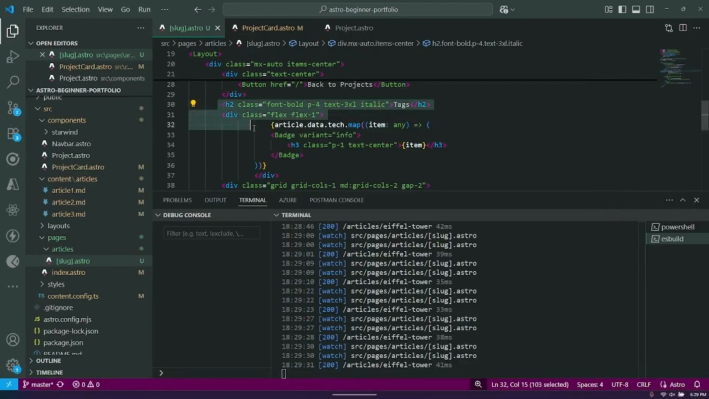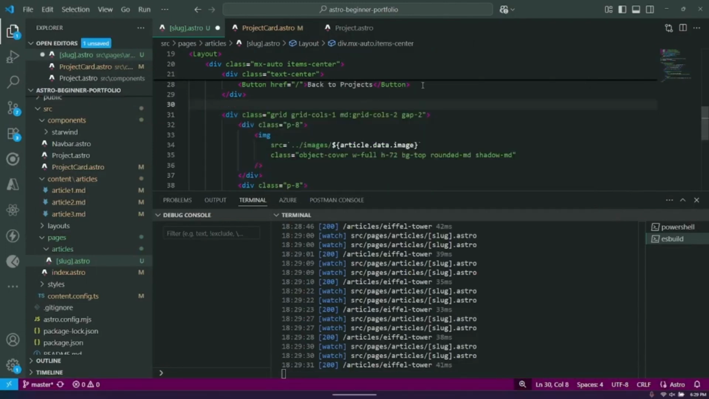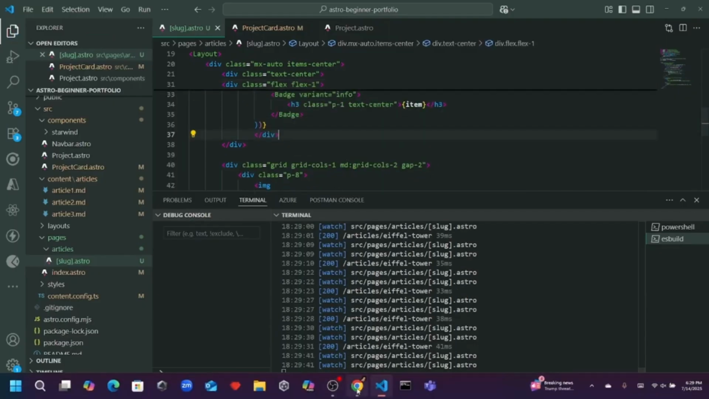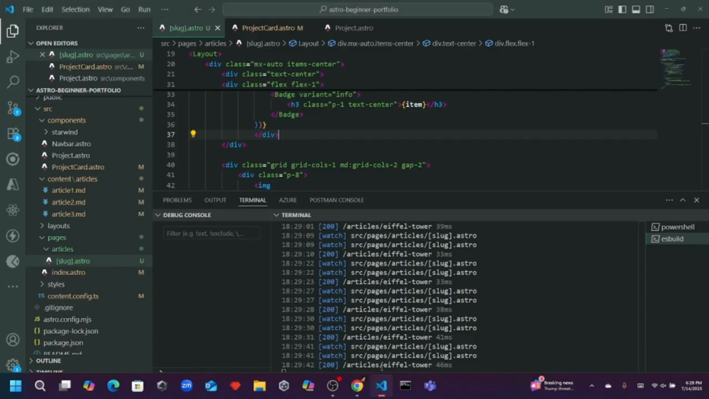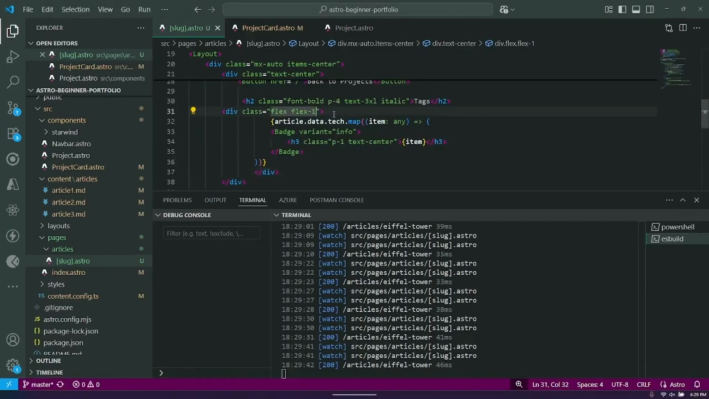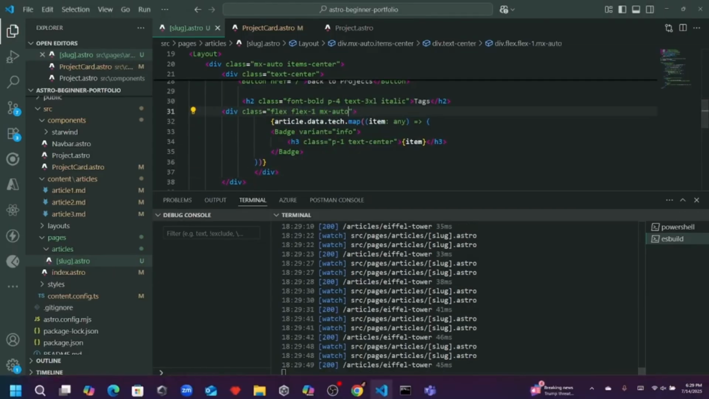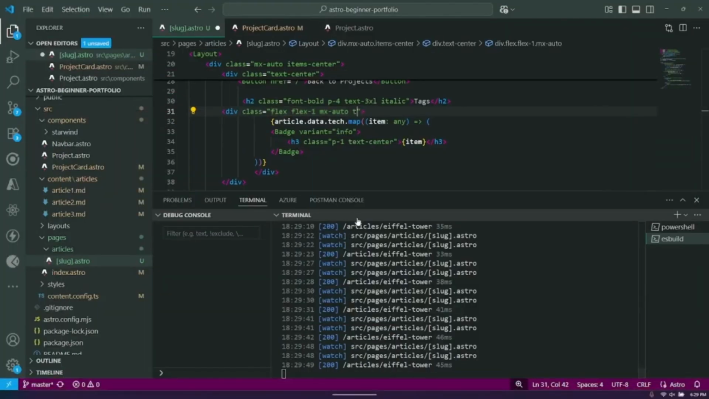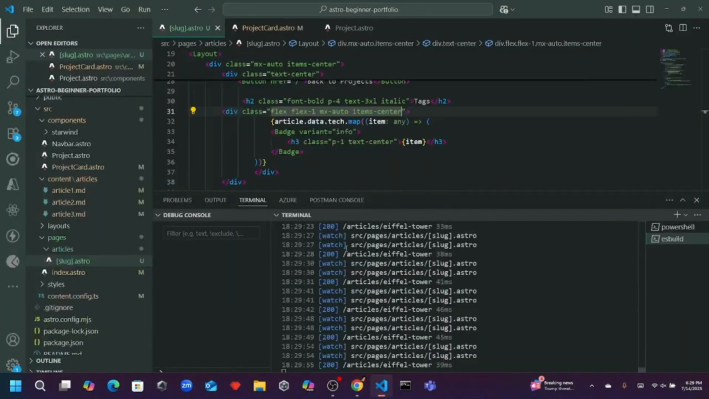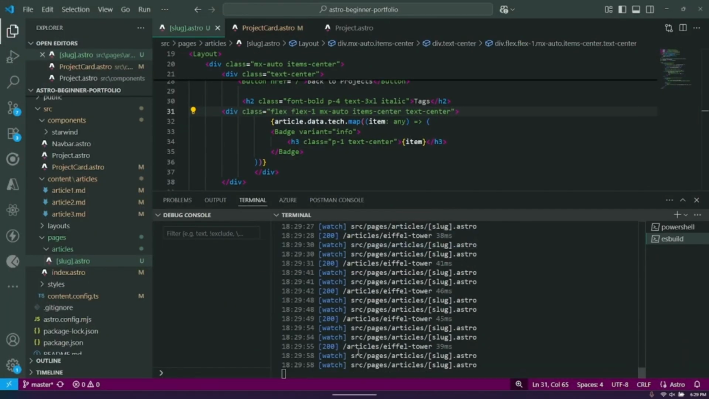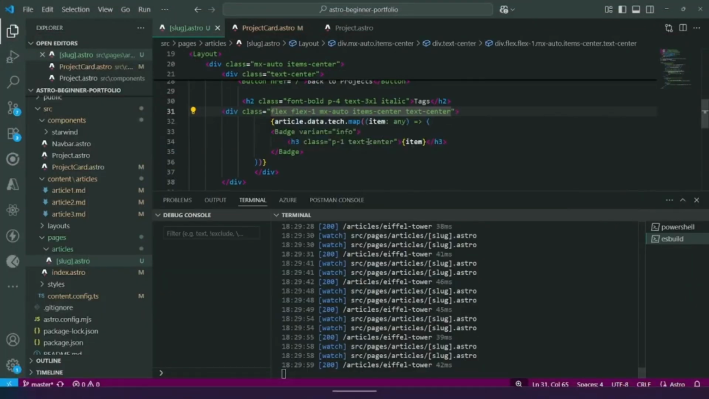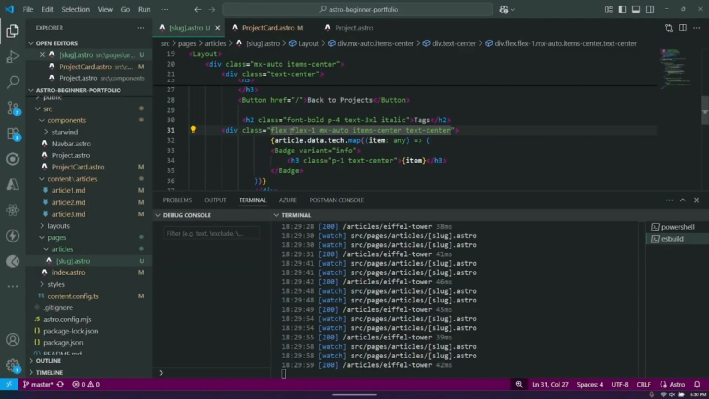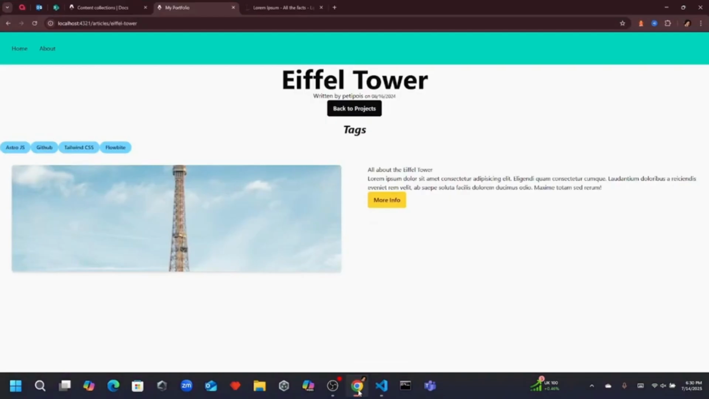Maybe we do want all of that inside of the project button here. So everything is MX Auto, item center. Let's see what that looks like. My text center doesn't want to do it. Oh, flex-grow. No, that's the thing we want to do.